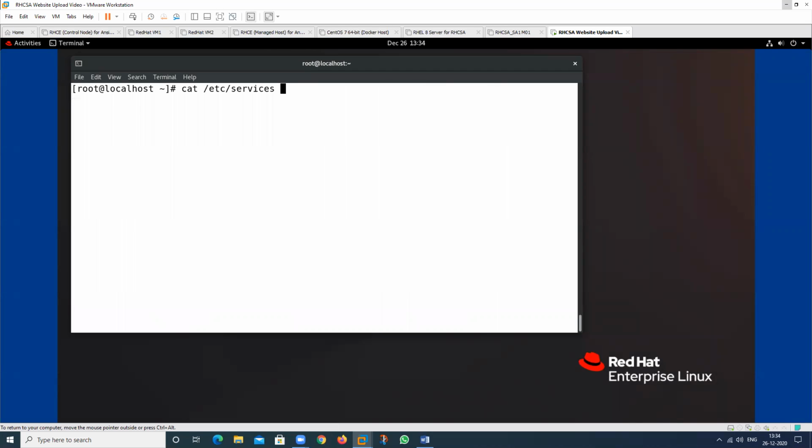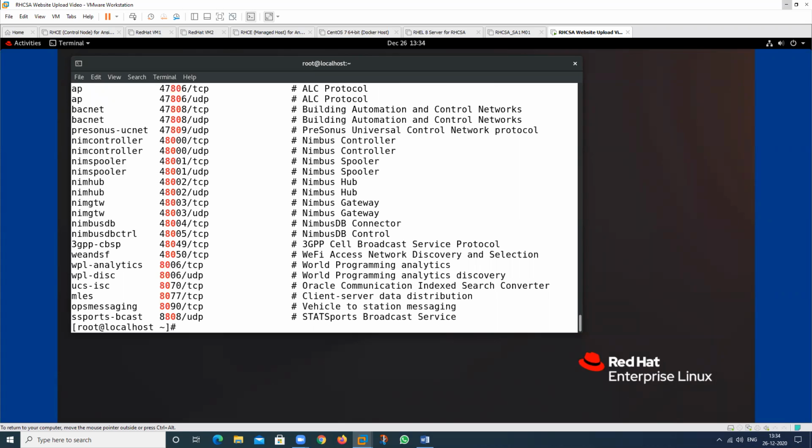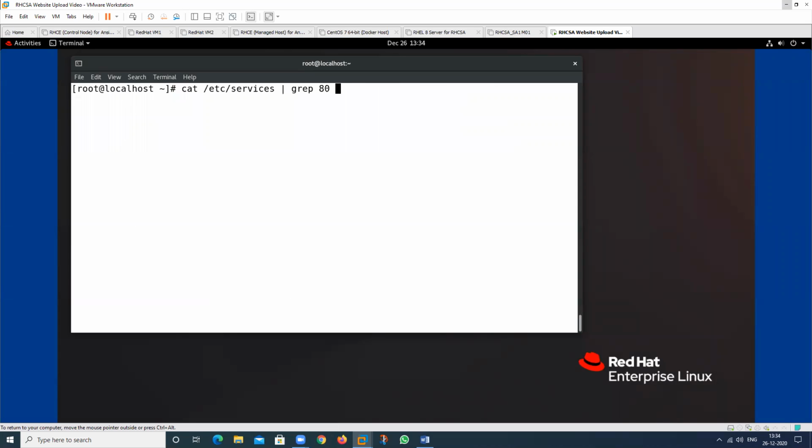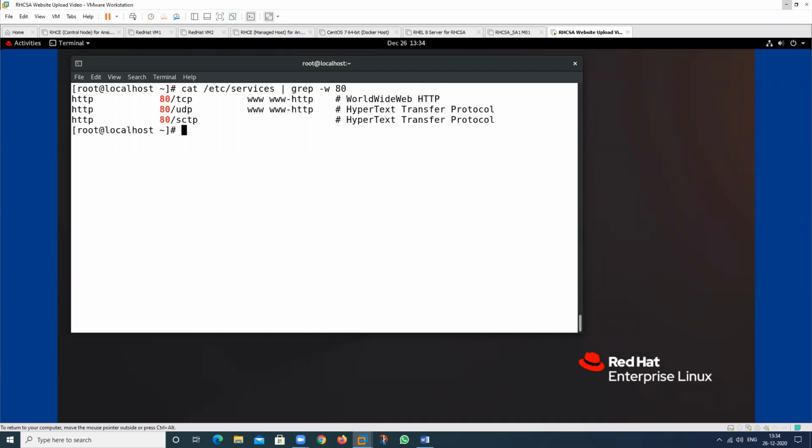But I want to check a specific port, so we can filter this one. By using the grep command, we can filter this, and I want to check only this particular port. It has a lot of ports, but I want to check only this one where the 80 is available. So this is -w, meaning only this particular port. So this is related to the World Wide Web. It means this is an HTTP port.